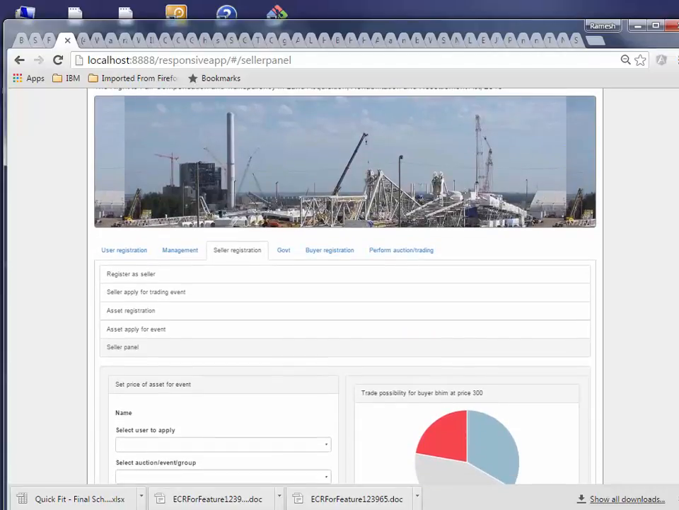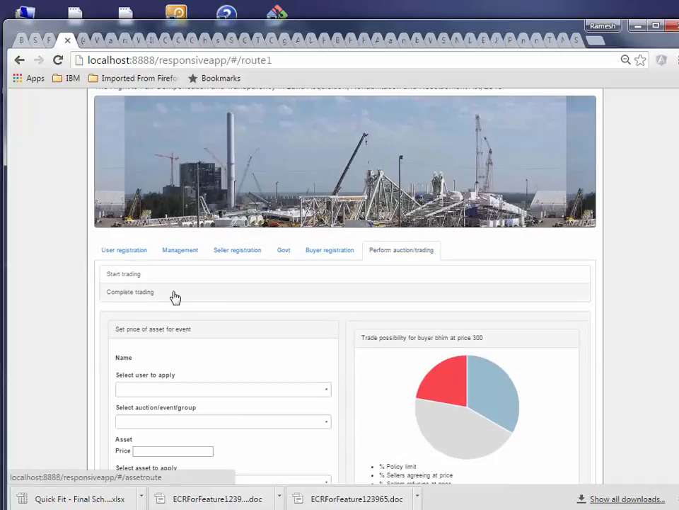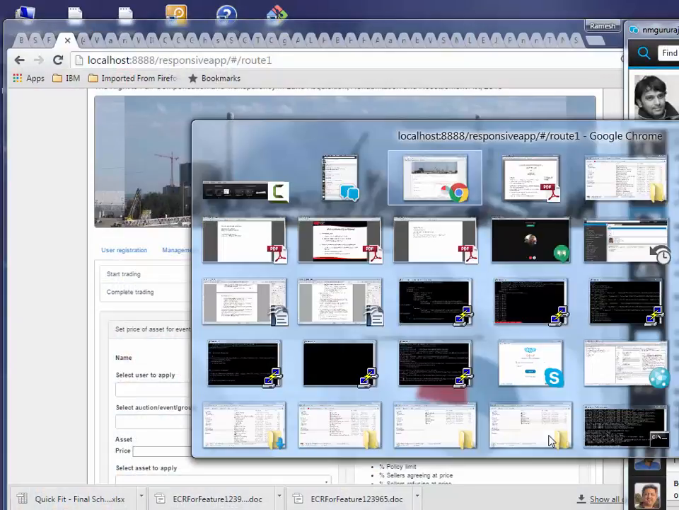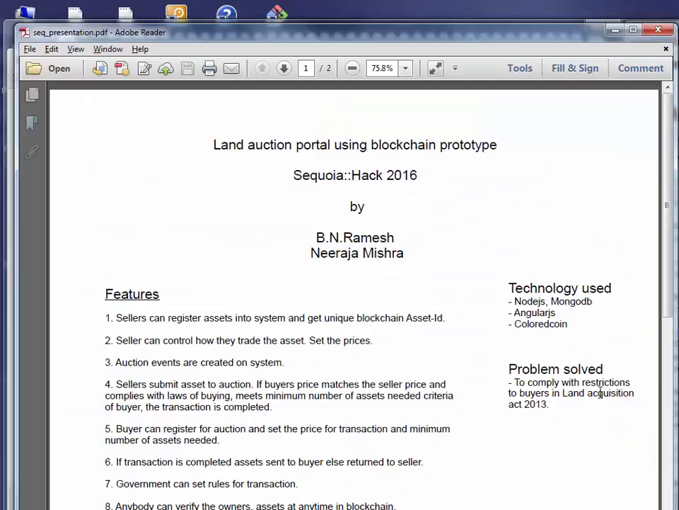So this is all the features, and here we have trading. Here we can start the trade and complete the trading. Once you click on trading, whatever is matching and most appropriate will get executed. Actually this can be made automatic, but as part of this demo we have not done that. For this we have used nodejs, mongodb, angular.js and coloredcoin. The problem solved is complying with the restrictions imposed on buyers in the Land Acquisition Act 2013 of India.